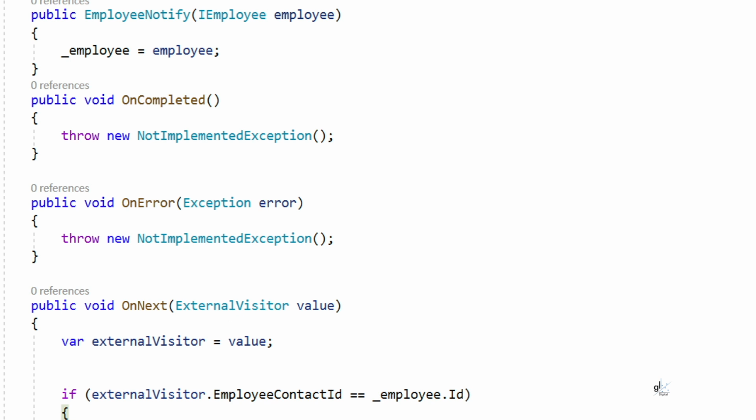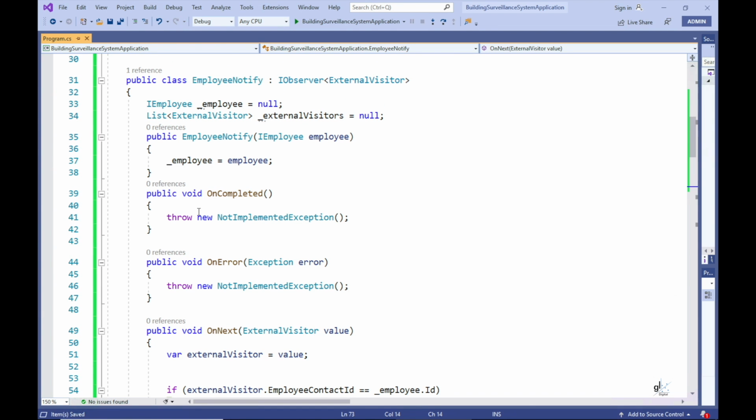So now we must implement the logic for the onCompleted method. The purpose of this method is so that the observable object can notify the relevant observer objects when no further notifications need to be sent. In this example, there is a rule that the observer's onCompleted methods will be called from the observable object when a cutoff time is reached, for example, perhaps 6 p.m. on a workday, and all external visitors must have left the building.